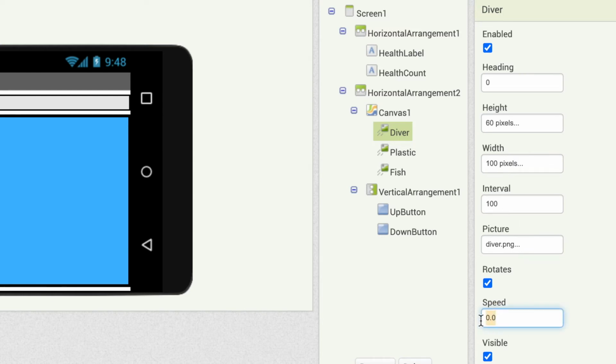And for speed, we're going to set the diver speed to 5. So that means it's going to move 5 pixels every interval. The fish, we're also going to make sure its heading is 0, so starting pointing to the right. And we're going to give the diver a little bit of an edge by making the speed of the fish 4. So for every 5 pixels that the diver moves, the fish is only going to move 4. So the diver has a little bit of an advantage.